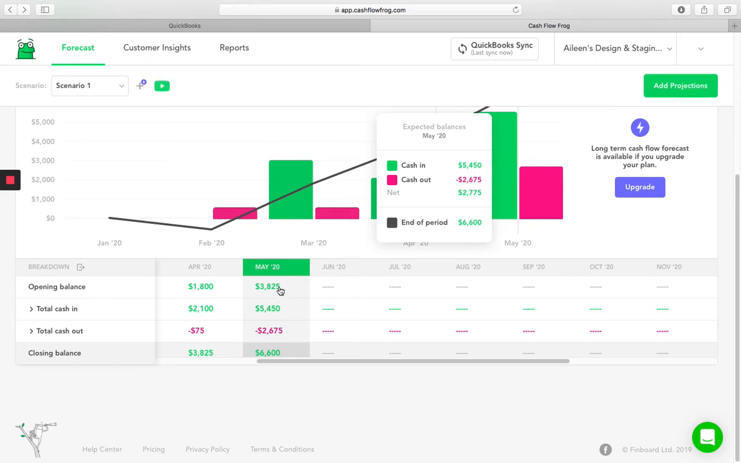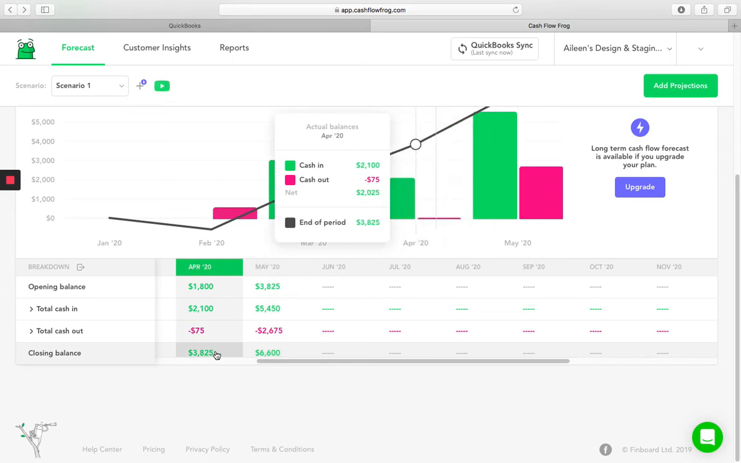So it has an opening balance. See that $3,825. That's pulling from our ending balance that we closed the month in April. And again, this is a forecast. So based on what I have in QuickBooks, it looks like I'm going to bring in $2,100 based on collected invoices in April.